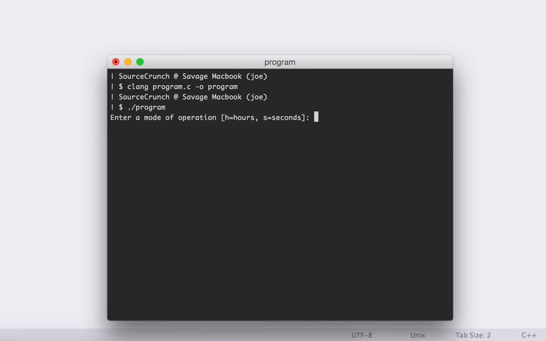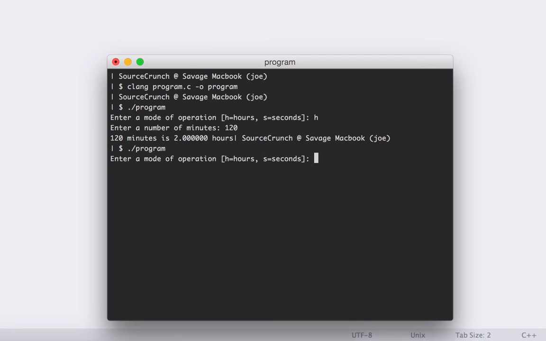Let's run. Okay, let's say we want to convert to hours. So I want you to give me 120 minutes in hours. Okay, 120 minutes is 2 hours. That works great. Although we should probably add a new line to the end of the printf. But let's test the seconds mode first.